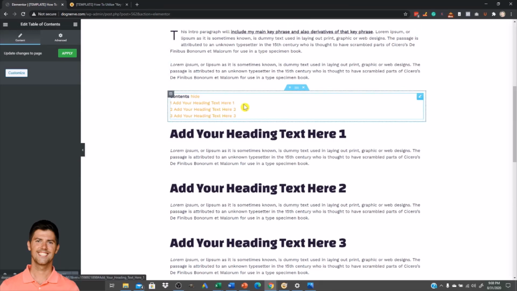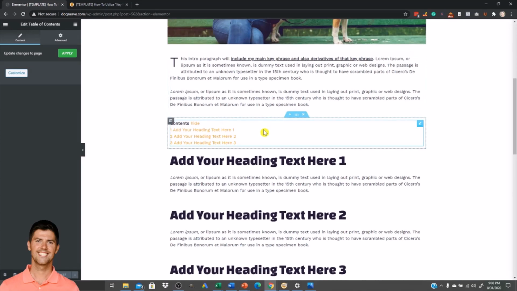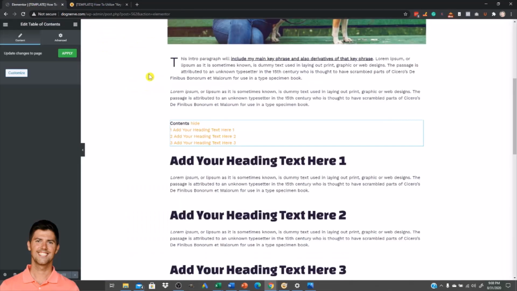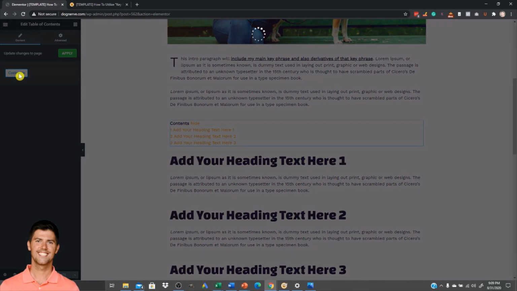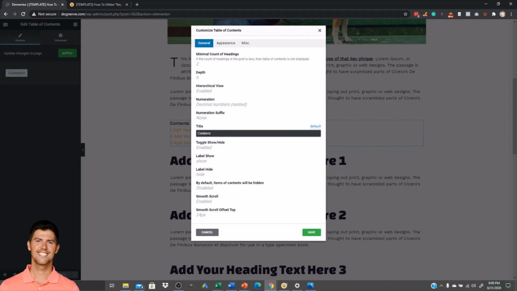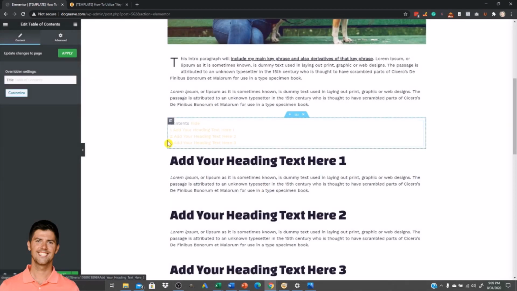You'll notice that it looks different in the editor versus what you see on the page, but we can make some adjustments to this, and we can do that by clicking on the edit here, which we're already on, and clicking customize. And this is going to pull up a little dialog box where I can make some edits. So first thing that I want to change is the title. I don't want it to just say contents, I want it to say table of contents. And I'll click save. Now it says table of contents.